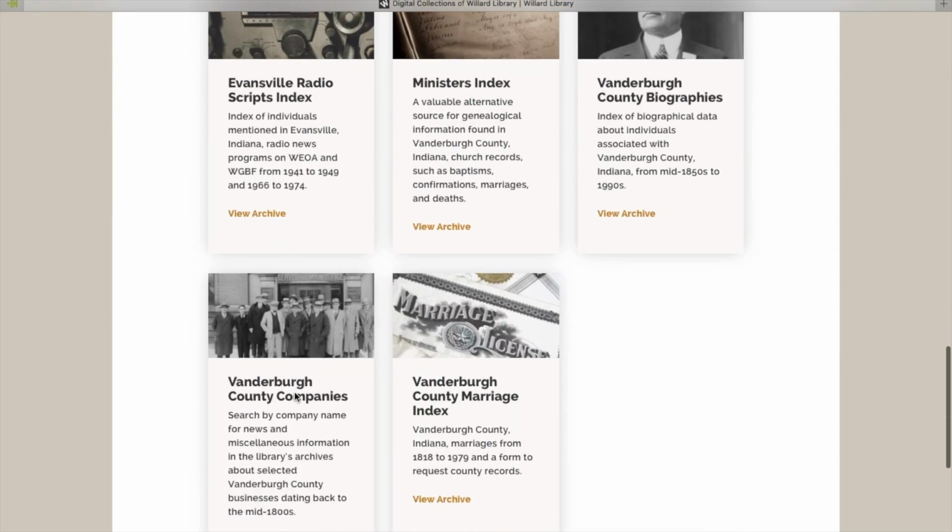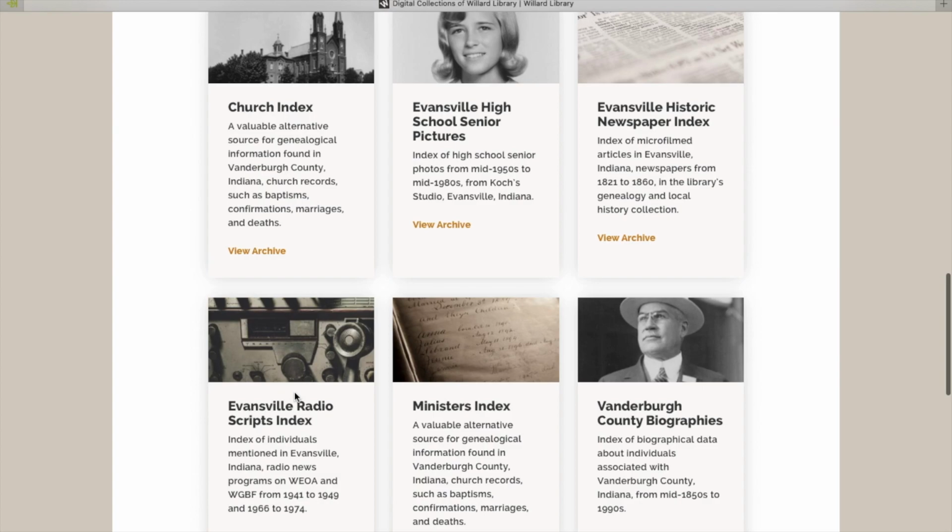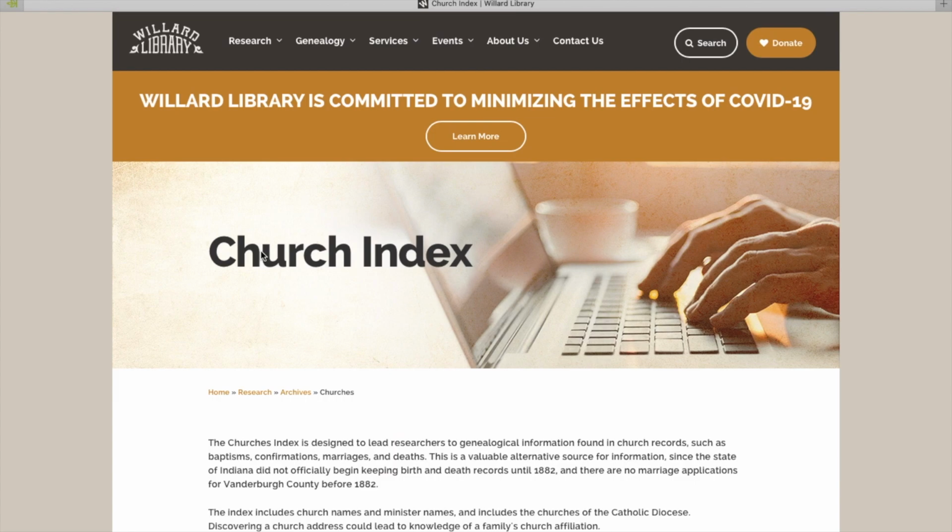The church index is also helpful. Assuming you know what denomination your family was, and what time period they lived here, you can use that information to narrow down the potential church or churches they may have attended, and therefore which records you should be searching.